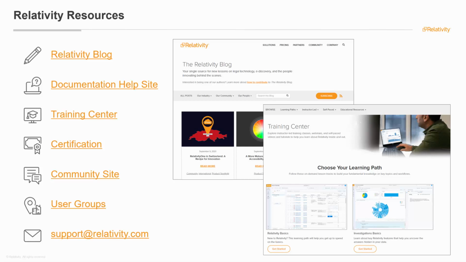There's also user groups. These are education focused meetings in areas with engaged Relativity user communities. And for any technical support, you can email support@relativity.com.